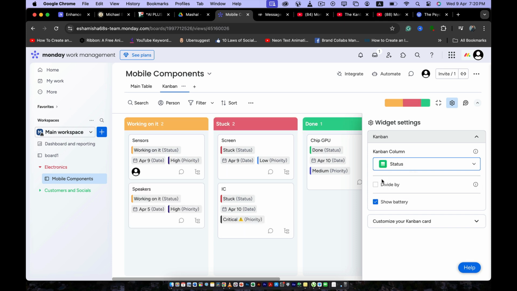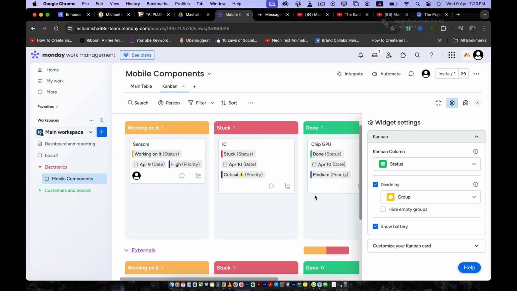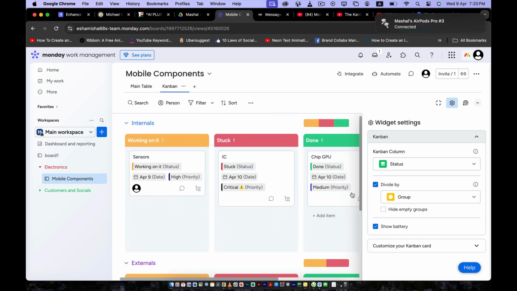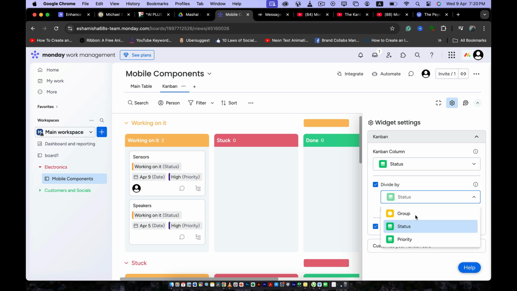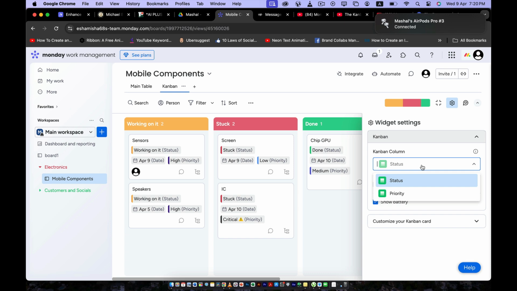And one more thing, we can also divide them by group. If we want to, like internal and external, we can divide it by that as well. We can divide it by status and we can divide it by priority. That's completely up to us.